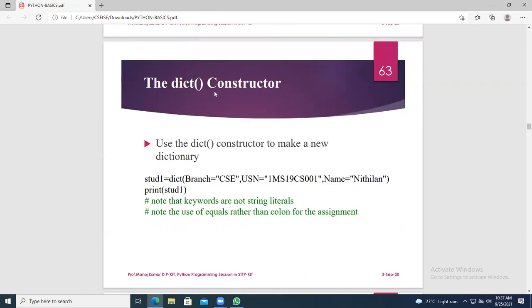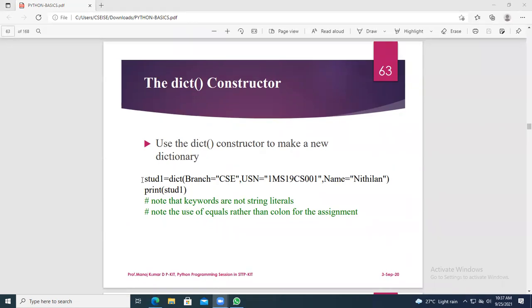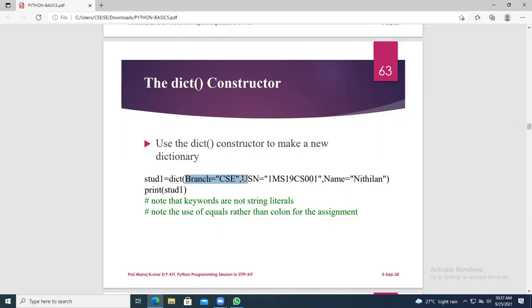Now you come to the dict constructor. The dict constructor is used to create a new dictionary. It can be created by using parenthesis. Inside that you give branch equals value, USN equals, and name equals. If you are using a dictionary variable directly with values, you should make use of colon. But if you are using a dictionary constructor, you should use equals everywhere.